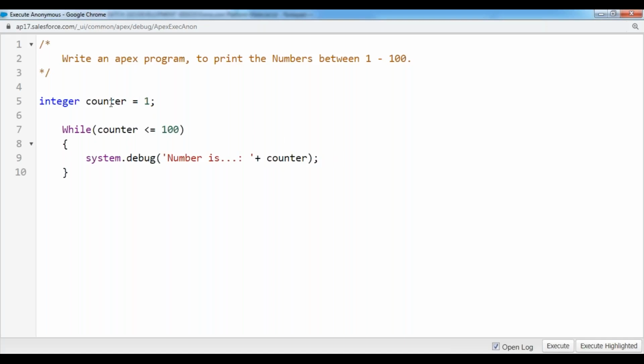Initially, I'm printing counter value 1. 1 is less than or equal to 100, the condition is true, so it will print that. After that, what is the value you want to print? 2. That means we need to increment the value by 1, so counter plus plus. I'm incrementing the counter value by 1 so that I can print the second value, then the third value, then the fourth value, like that till 100.